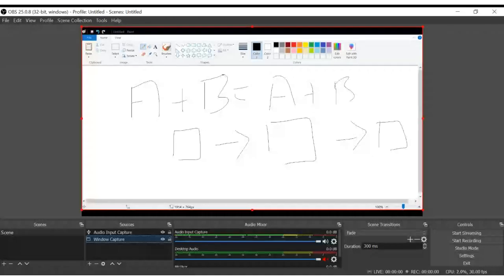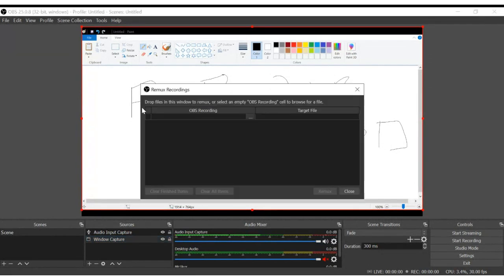Okay, so I'm back to the OBS screen. It should be loading shortly. So once you're done with your recordings and you want to convert them to MP4, it is very simple. You go to File, then click the option Remux Recordings. Okay, so you select the file as I'm doing right now.